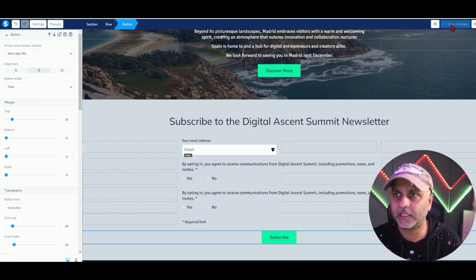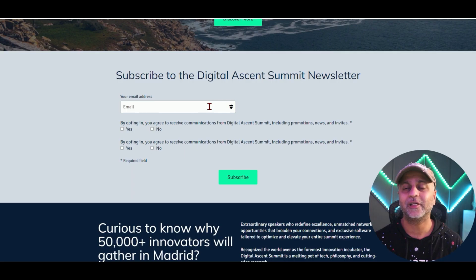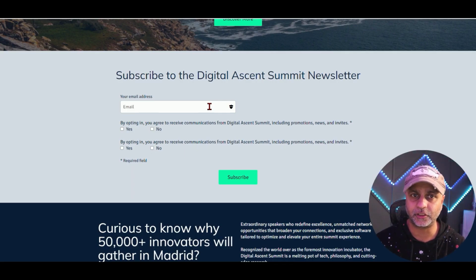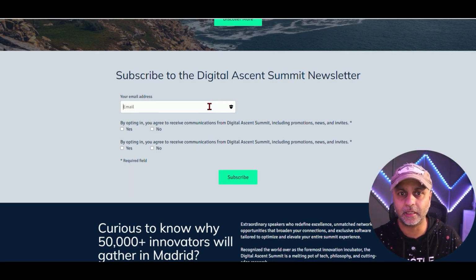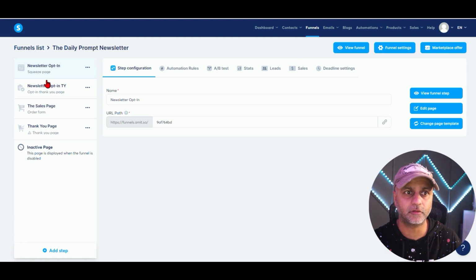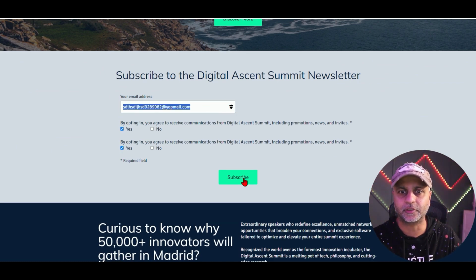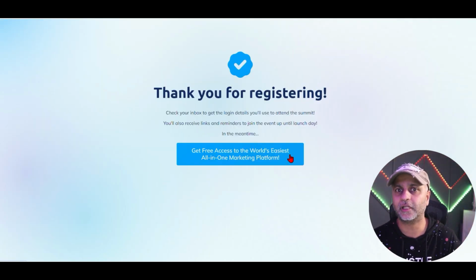Now what we can do is test this out. Let's save changes. We're going to exit out of here and then we can view this funnel step. So based on the instructions that I've given to the system, once I type my email here, I should be sent to the thank you page, which was the next step on our list. If we go back here, you can see newsletter opt-in thank you is the next step. Let's try that out. Hit the subscribe button. Perfect. It brings us to the thank you page.